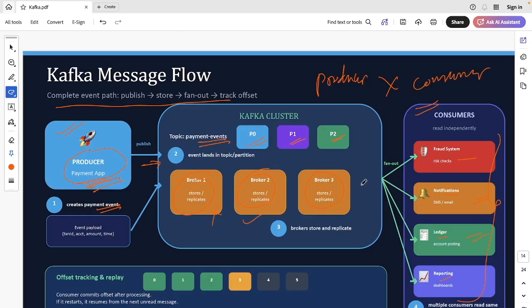The payment app does not call each system one by one. It only publishes the event to Kafka. Kafka then allows all interested consumers to read the event independently. Another important concept here is offset tracking.